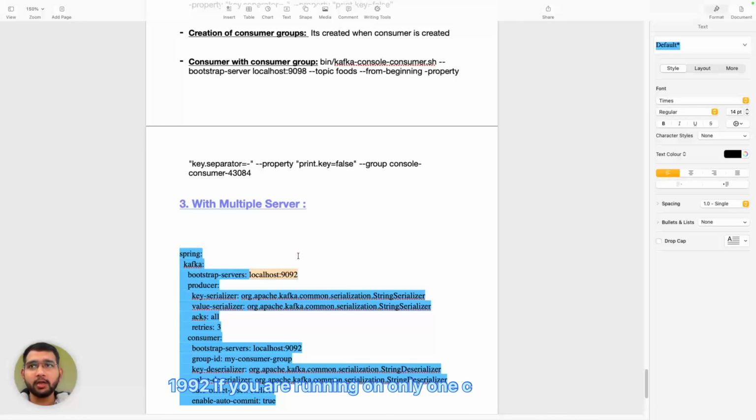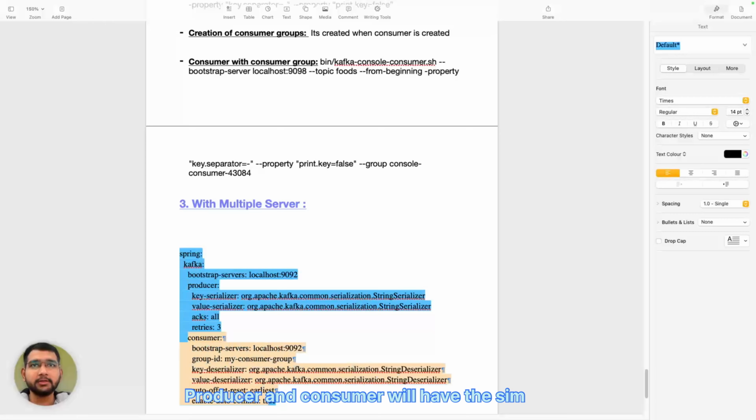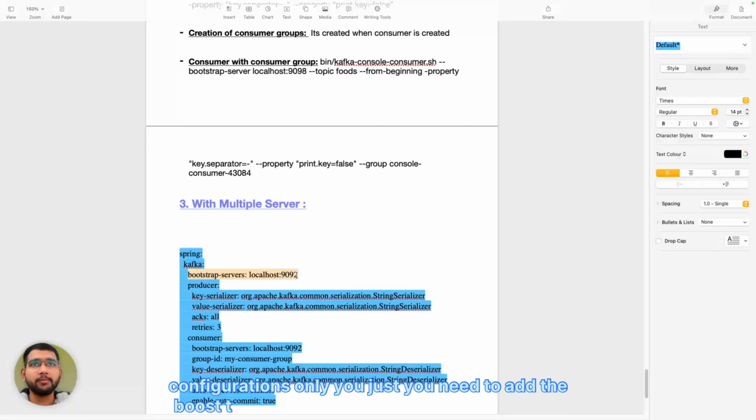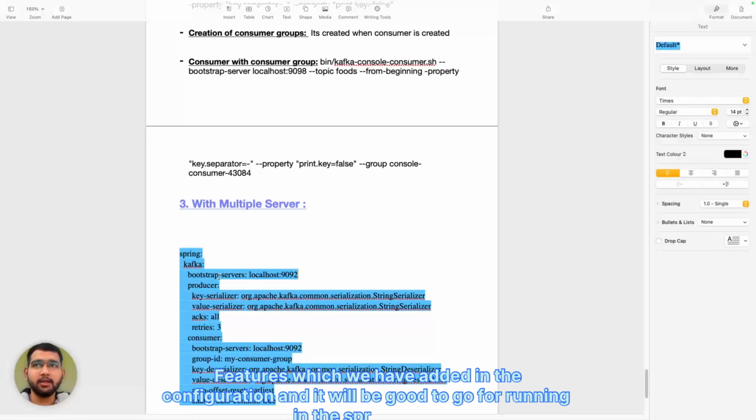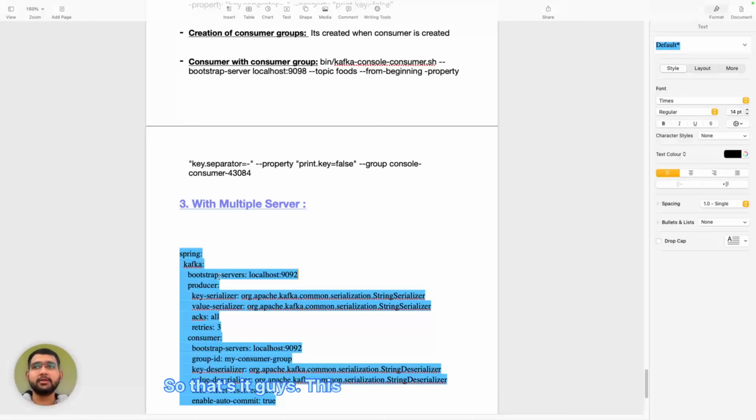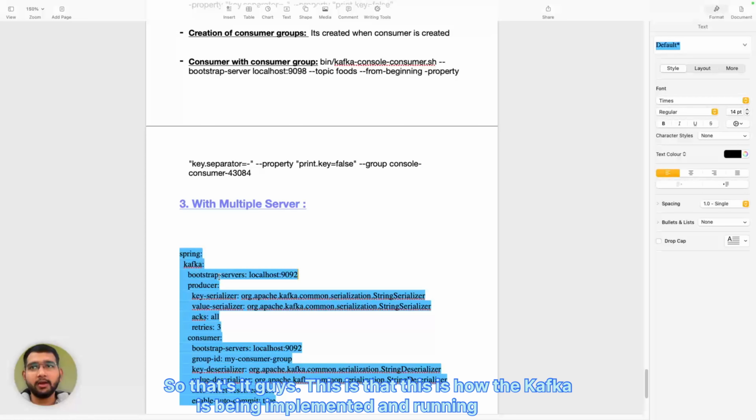That is if you are running only one cluster and one broker; otherwise you need to include all the localhosts. The producer and consumer will have similar configurations. You only need to add the bootstrap server and remove all the SSL features which we added in the configuration, and it will be good to go for running in Spring Boot. So that's it, guys. This is how Kafka is implemented and run locally.